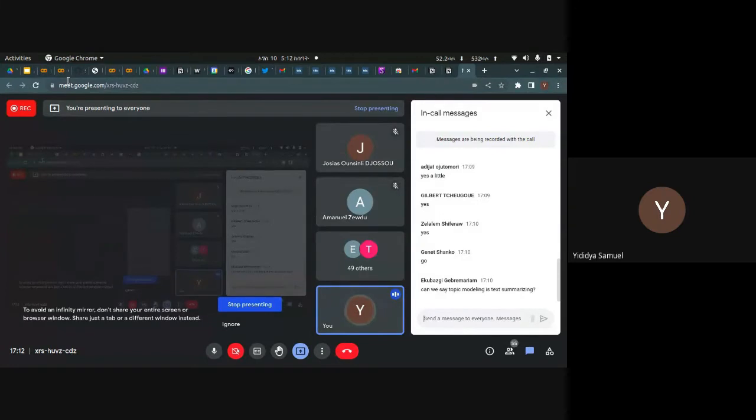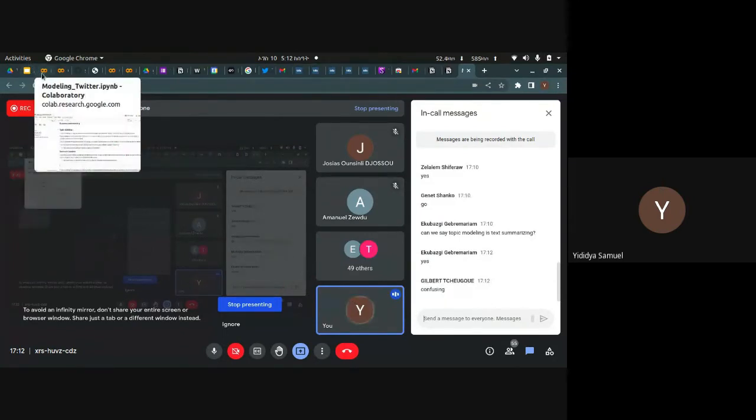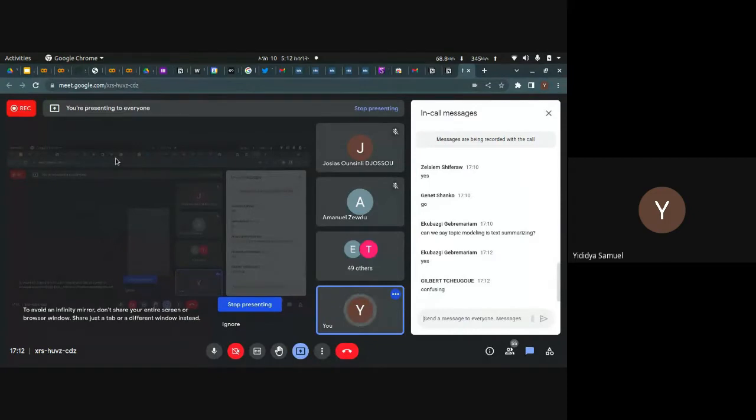Is it a bit more clear or more confusing? Yes, it is. Okay, great. Anyone? Any confusion? Okay. Okay, confusing. Gilbert, can you speak up? Gilbert? Which part did you not understand? Maybe you can write up if you can't speak.